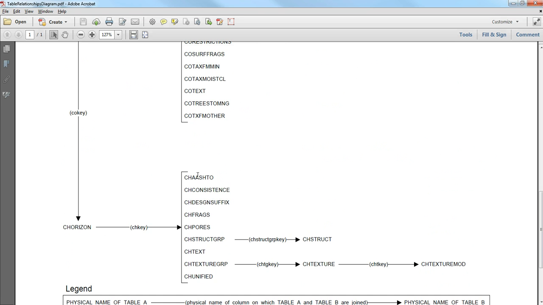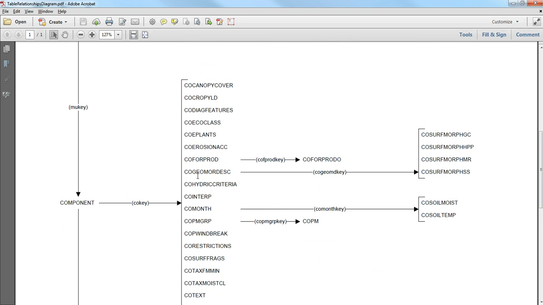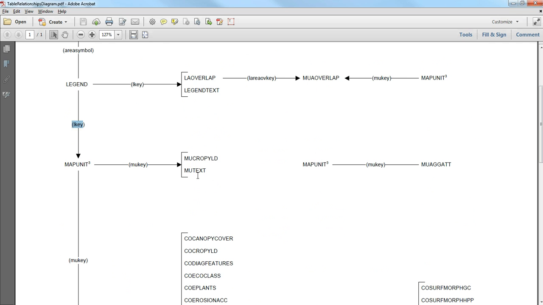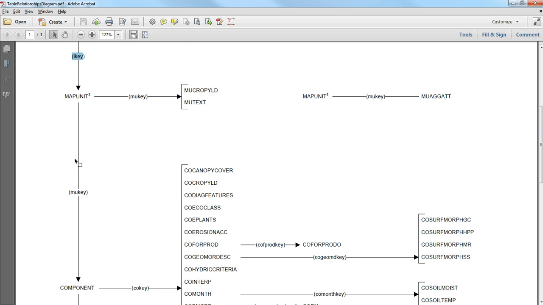Keep in mind that the data structure here is different from NASIS. NASIS is a transactional database. We've collapsed a lot of the tables in order to produce a publication database. And this publication database has key columns that link between the tables. The legend and the map unit is the L key, the map unit and the component is the MU key.